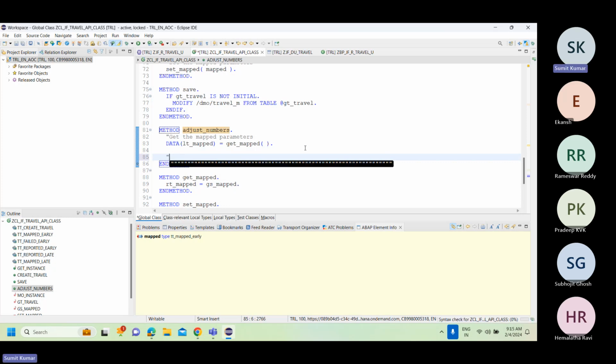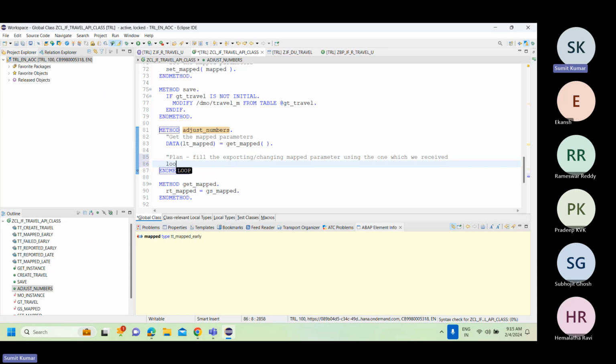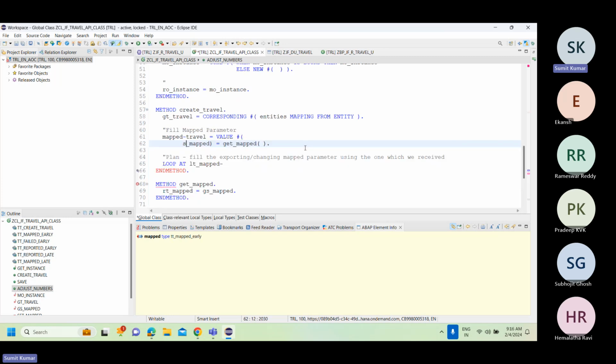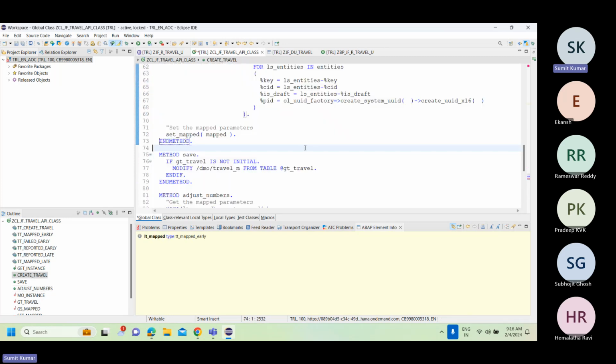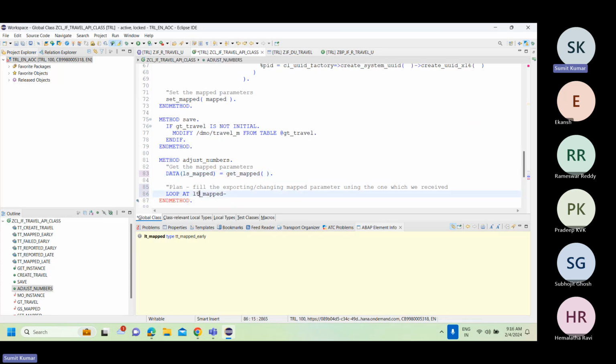The plan over here is to fill the exporting or changing map parameter using the one which we received, right? So I'll just simply loop at this one, loop at LT mapped. Maybe logically it really makes sense to call it a work area rather than a table, because it contains a table internally, but in itself it's a work area.